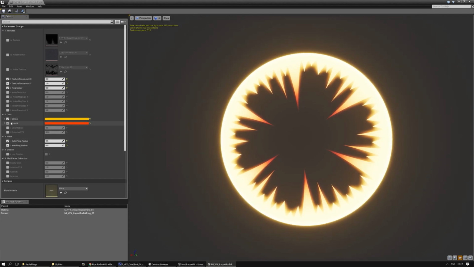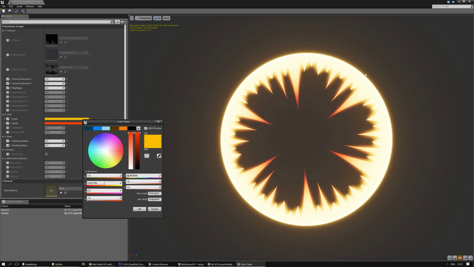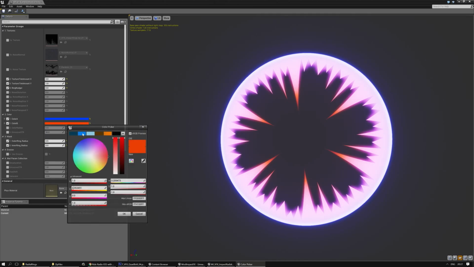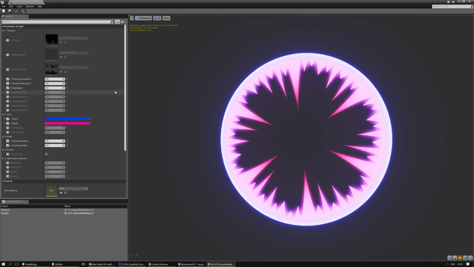Same with color A and color B. If you change color A, you change the outer edge. So let's make this a nice blue, for instance. Obviously, because the second color is red and there's a blending, you'll get the weird purplish color, of course. But if I then change the B color to something else, you can see that definitely changing. So you can add some nice cool effects to it.